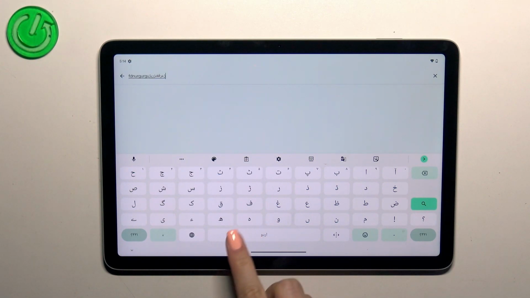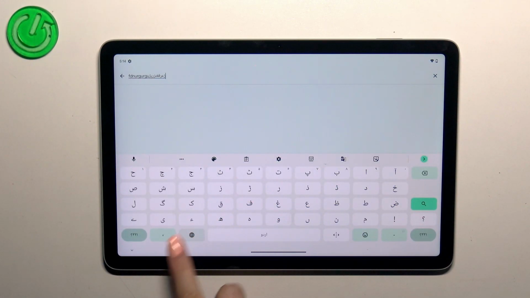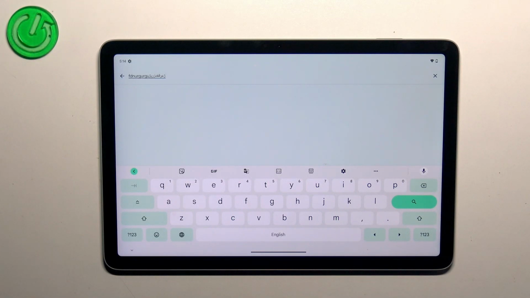The spacebar, as you can see, is not empty. Right now we've got the name of the language we're currently using, so we've got the English and the Urdu one. Basically this is how to add a language to a keyboard, and now let me show you how to remove it, because sometimes you don't want to have two languages added, you just want to have one applied.